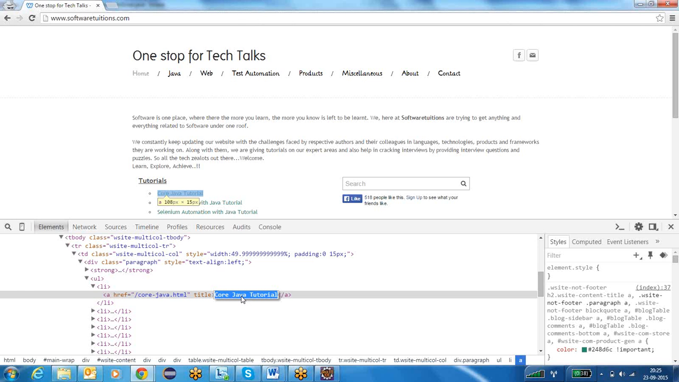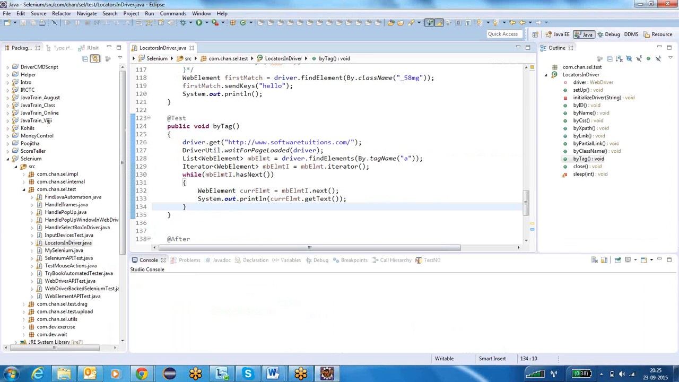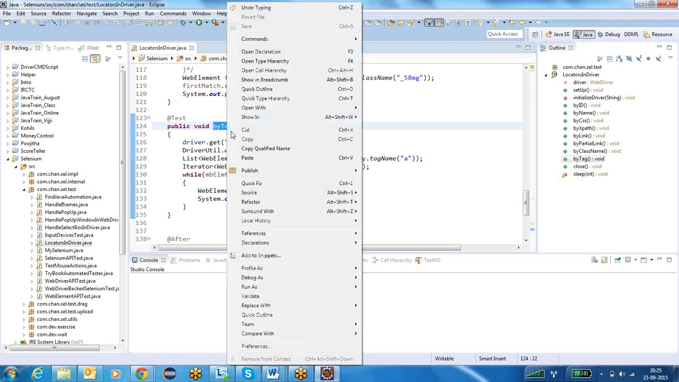So on top of web element, till now we saw only two methods, right? Click and send keys. Click will be used to click on that element, and send keys will be used to type something in it. If you call get text, that will return you the text of the element. So if I find this element and call get text method, that will return me core java tutorial. So here what I am doing, I am finding all the links using their tag name, and calling get text on each element. So that will return me the text of each link. Now let me run this program.